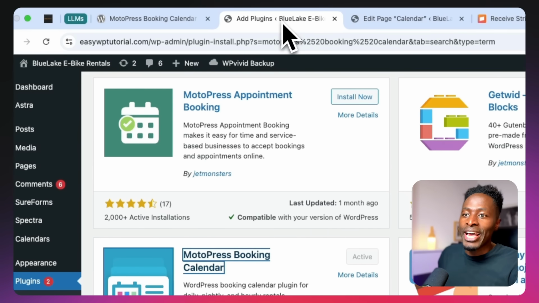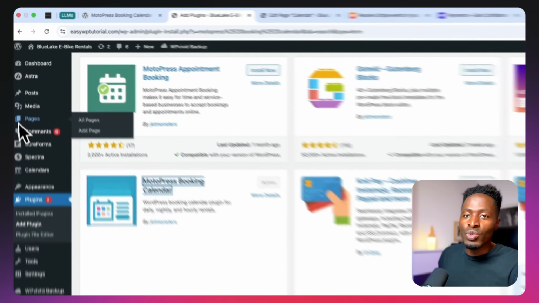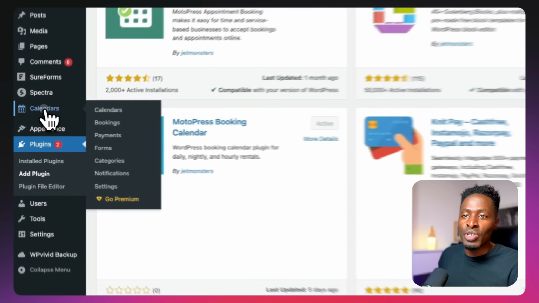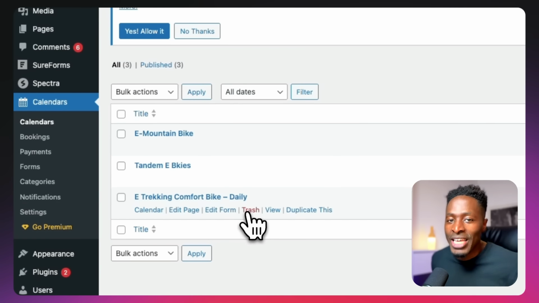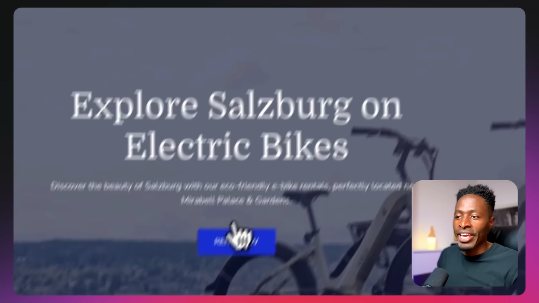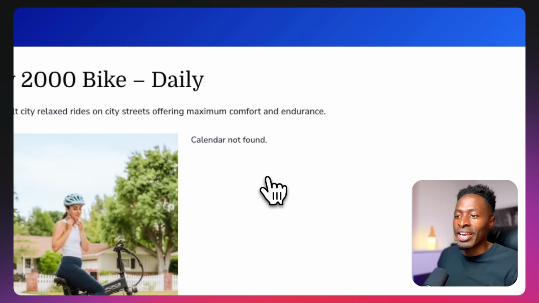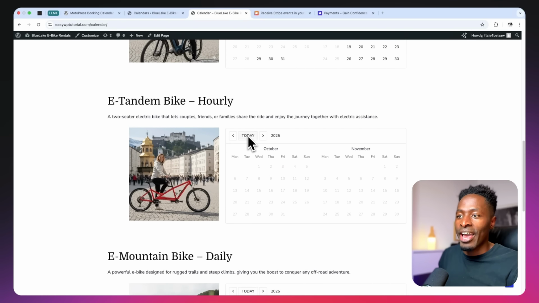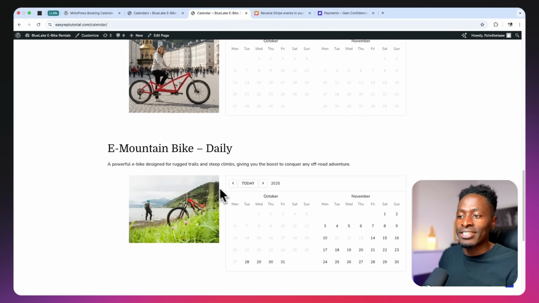Now, back here into our plugins area, once we install and activate that plugin, we have what we call the calendars menu item over here. And you see, I already have 3 calendars, but don't worry, I'm going to take you through how you can create these kind of calendars. Basically, what these 3 calendars are doing, when I come over here to rent an item, you see I have one calendar here, I have another calendar here, and this is another calendar.